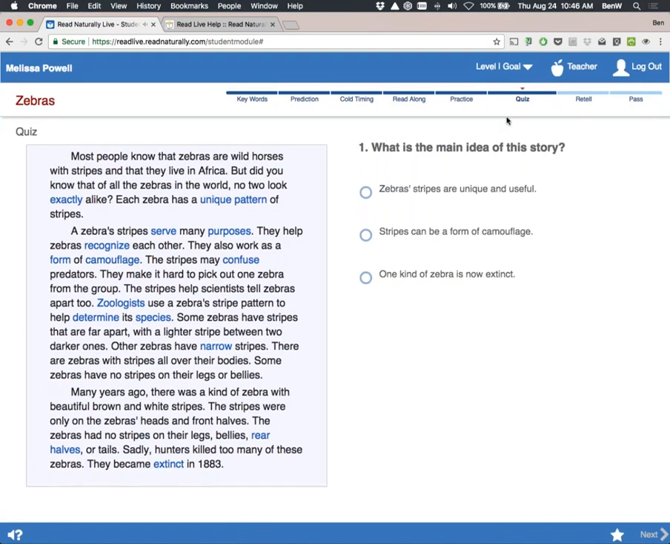After practice, we're going to measure students' comprehension with the quiz and the retell steps. In the quiz, we have a combination of multiple choice and short answer questions, anywhere between 5 to 9 questions depending on the level.